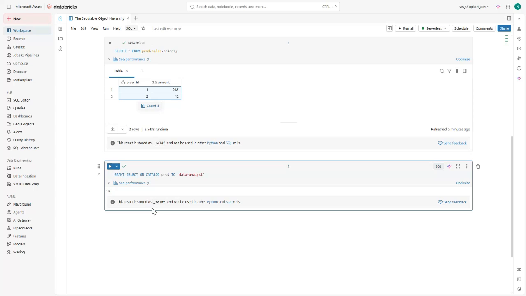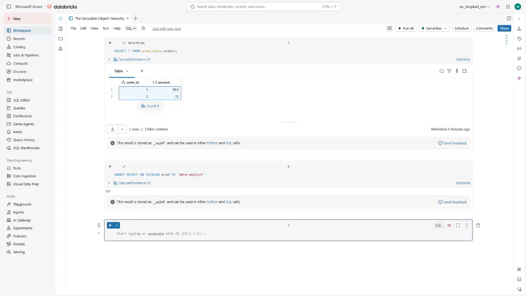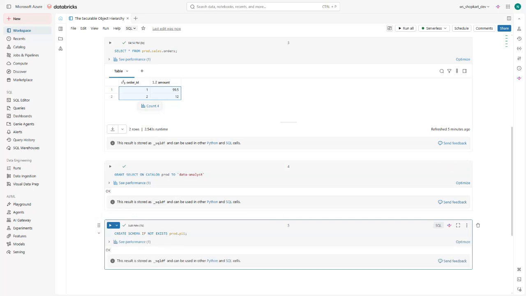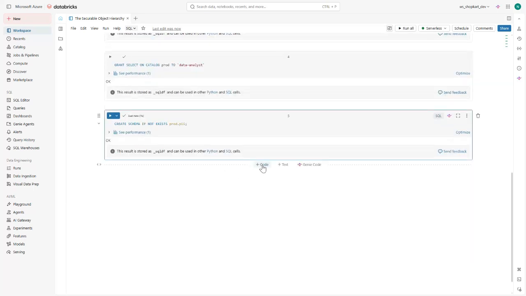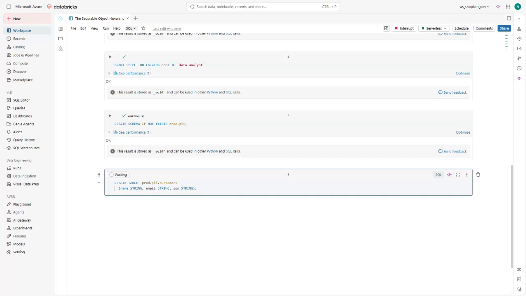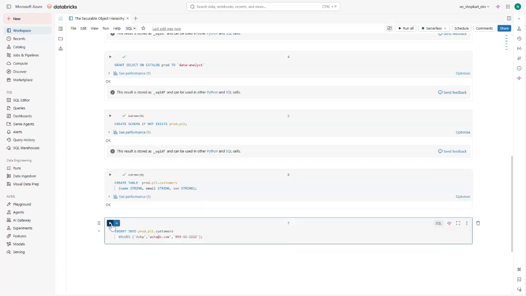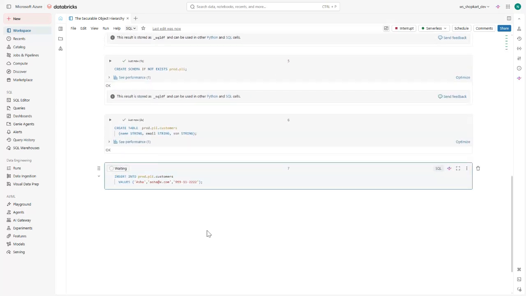So this is the trap. It works, so we never think about it again. Six months later, someone adds a sensitive schema inside this catalog. So we have this one schema: CREATE SCHEMA IF NOT EXISTS prod.pii. Okay, and inside this schema we also create the table pii.customers and insert into this table the customers.